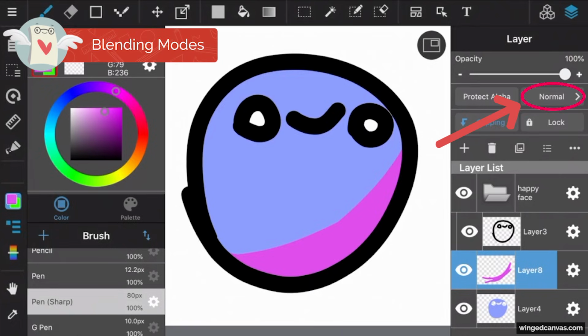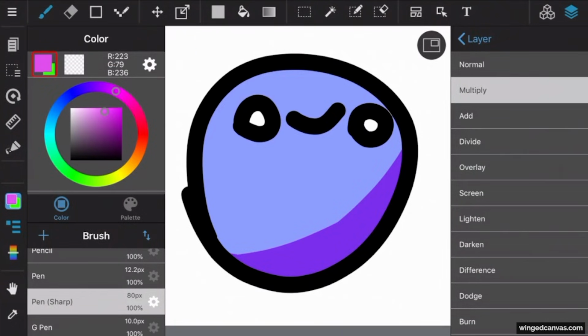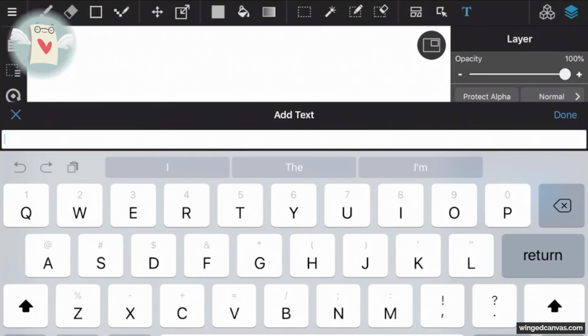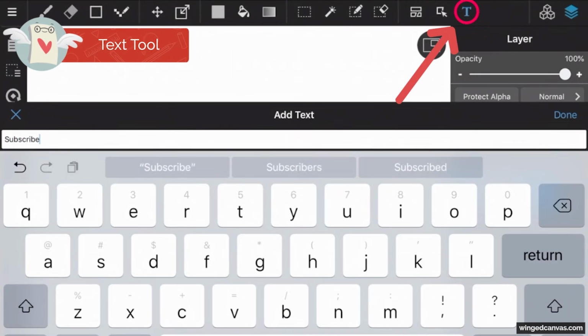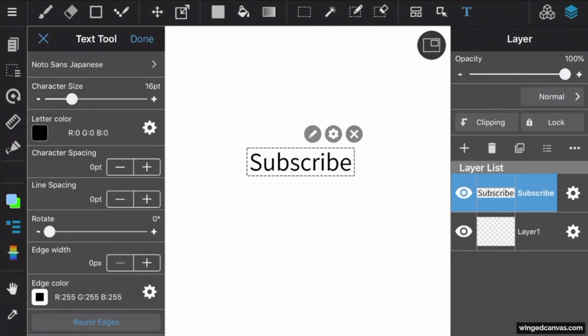Blending mode is also a layer option that allows the layer to react differently to the ones below, which is commonly used for shading, lighting, or filters. The most common ones I use are the multiply mode for easy shadows, and the overlay mode to harmonize or unify my colors. You can also add text by simply using the text tool indicated by the letter T at the top bar, and once you write it, you can edit it with the gear icon.